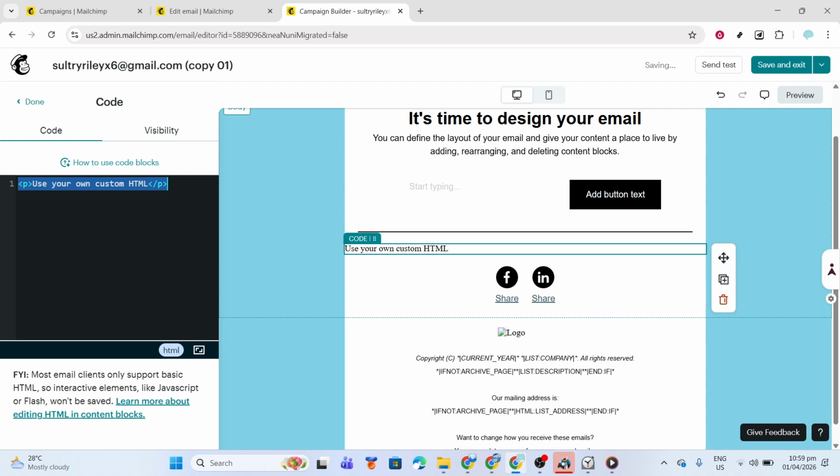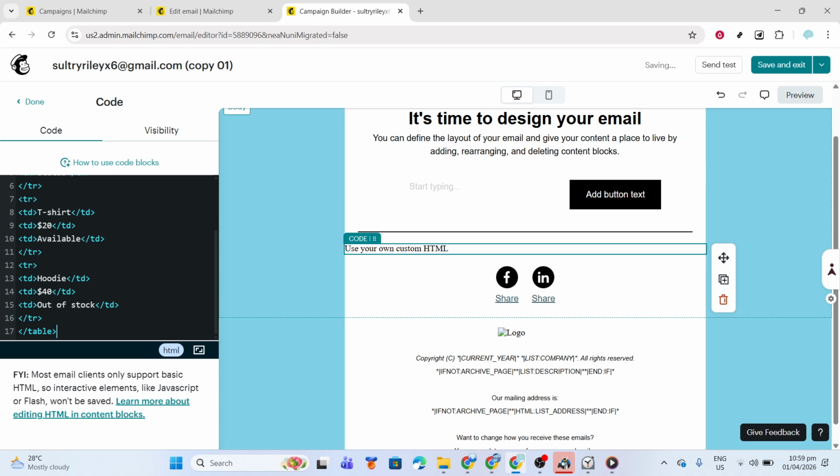Next, click the code block you just placed to open the code editor. This brings up a simple text area where you can type or paste HTML. Now add your table markup. A basic structure uses the table tag, with TR for rows and TD for cells.